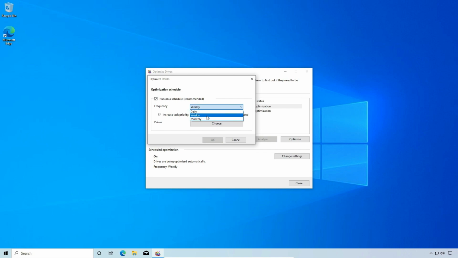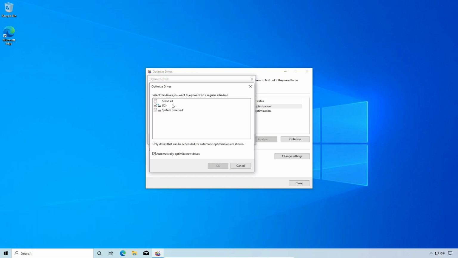You can run it daily, weekly, or monthly. Weekly is probably the best. You can also choose the drives, so you can go in there and make sure that all of your drives are selected.